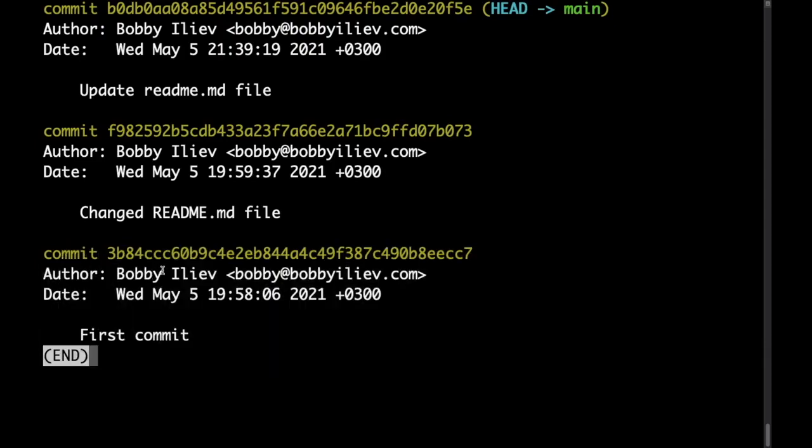You have here the commit ID, which is a unique identifier of each commit. Then you have the author. That's the name that we specified in the initial video when we did the git configuration, followed by our email address. You also have the date when the commit was created and the commit message. The same goes for the other 2 commits that we have here. To exit the screen, just hit the Q button.